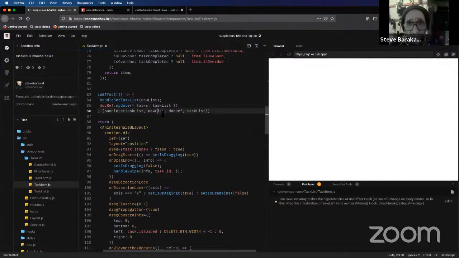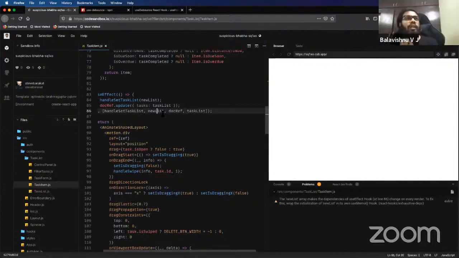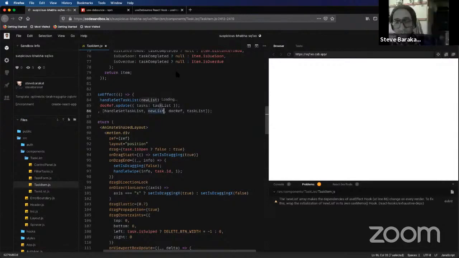What page is that on? What file is that in? This task item, line number 86, you have a new list. You are using new list. Okay, I was looking at my VS Code, not the Code Sandbox.